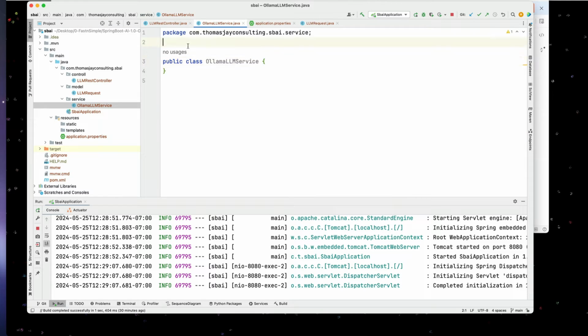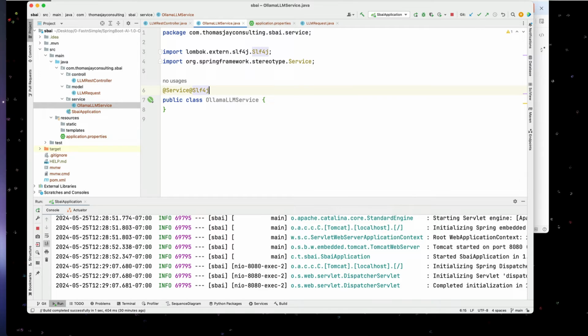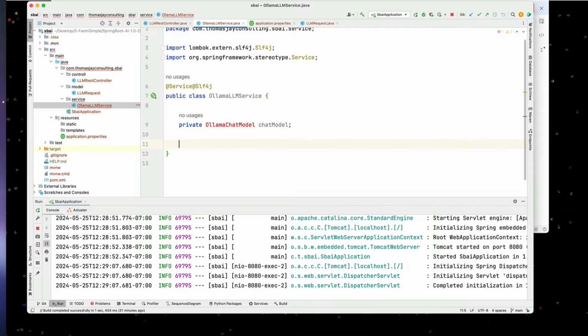And within that, I will create an annotation of a service. And I'll go ahead and add in here some SLF4J for logging annotations. That's all from Lombok. Okay, now that we have our service here, we can do something in this service, and we can start small. I need to load in a reference to the Ollama chat model.